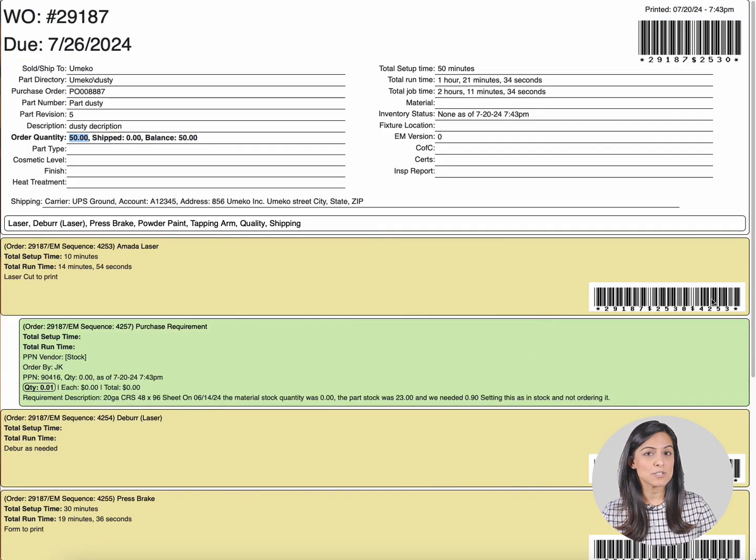You can see that each one of these has a barcode. So what will take place is this work order will go to the laser. The laser operator will scan this barcode, and he will begin the work. When he has laser cut all 50 pieces, he will scan the barcode again and report that he has cut all 50 pieces.